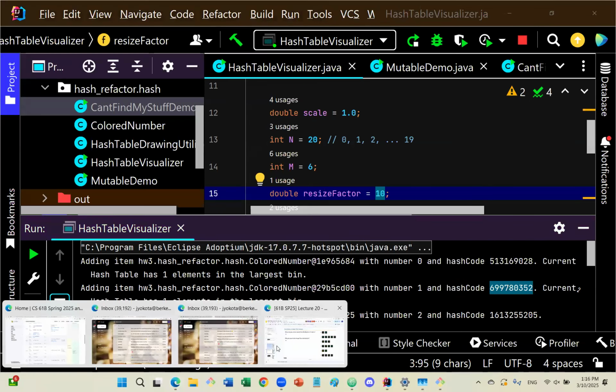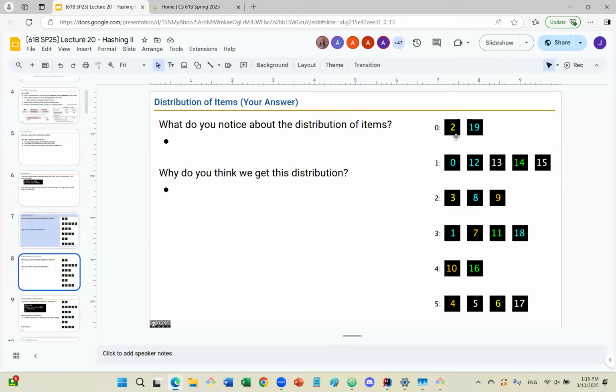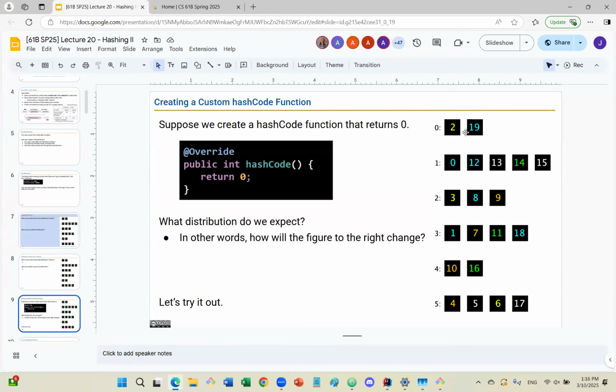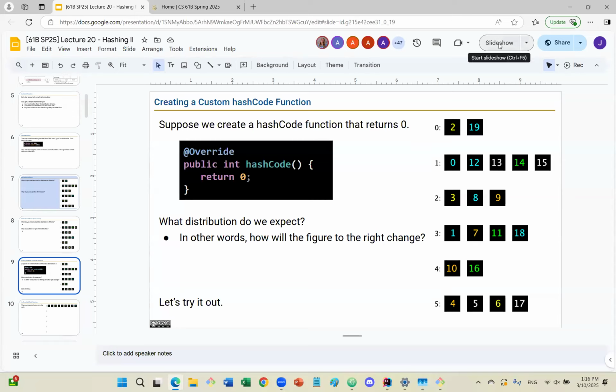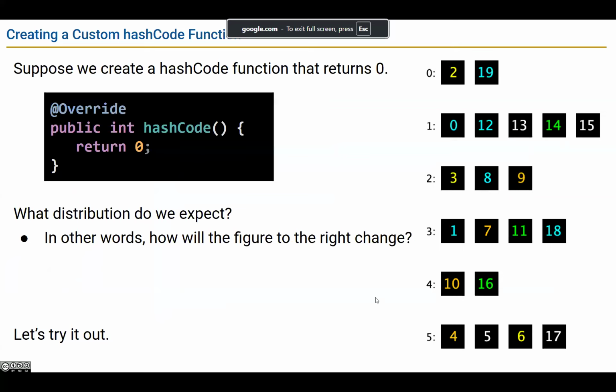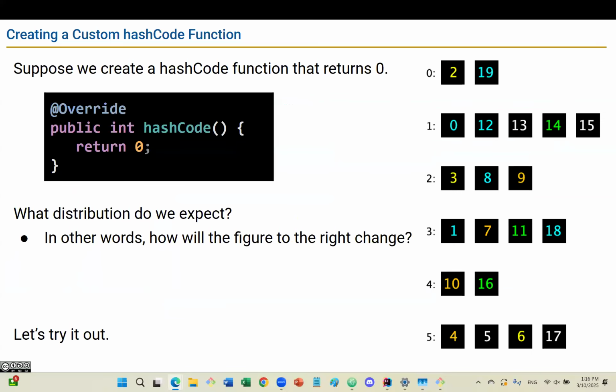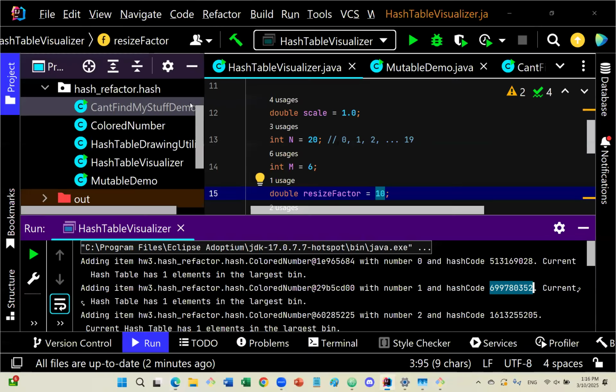Now, let's say that I decide to override the hash code function to return 0 only. What do you think is going to happen to the distribution? Any suggestions? Yep. They're all going to go into the 0 bucket? Yeah, that seems like a reasonable statement to make.